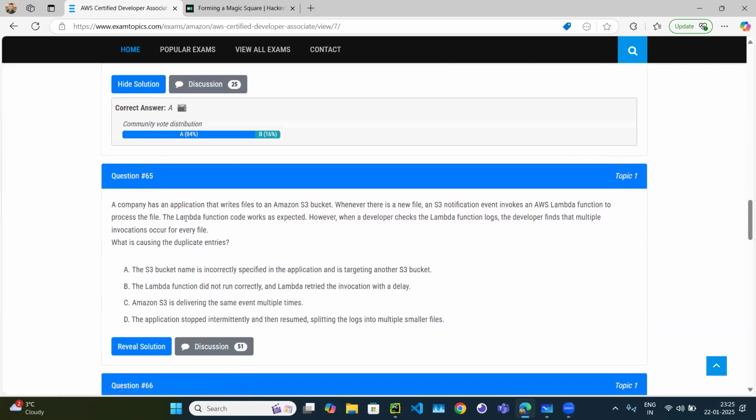Question number 66. A company has a website that writes files to an Amazon S3 bucket. Whenever there is a new file, an S3 notification event occurs in a Lambda function to process the file. The Lambda function works as expected. So there is an S3 bucket, there is a Lambda. As soon as a file lands in the S3 bucket, the Lambda is getting triggered and the Lambda is working fine. However, when a developer checks the Lambda function logs, the developer finds multiple invocations.